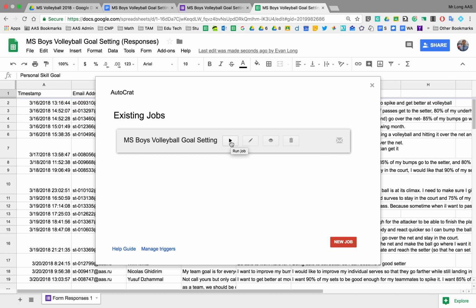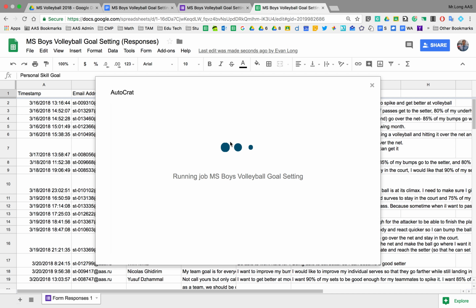So we're going to go ahead and run the job. What it's going to do, kind of like Formmule, is add columns at the end of your sheet, and it's going to make a receipt for each of those emails that have been sent. So let's go ahead and run it. So I can see those columns being generated by autoCrat.